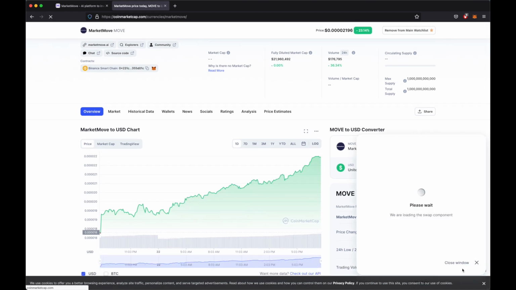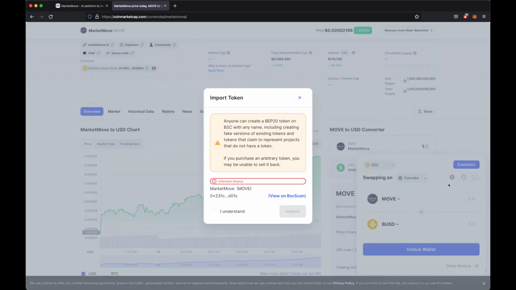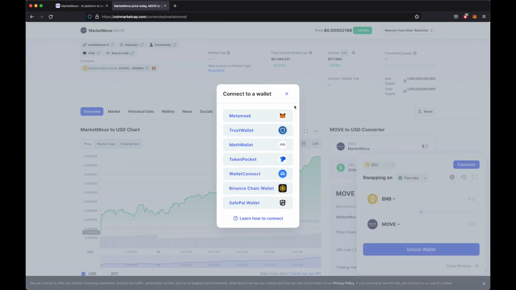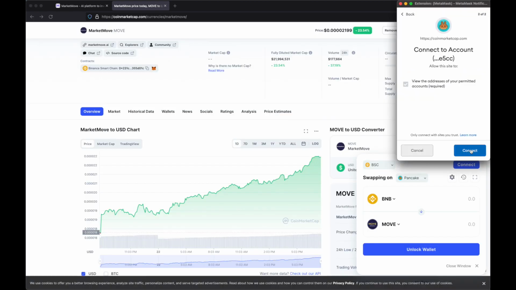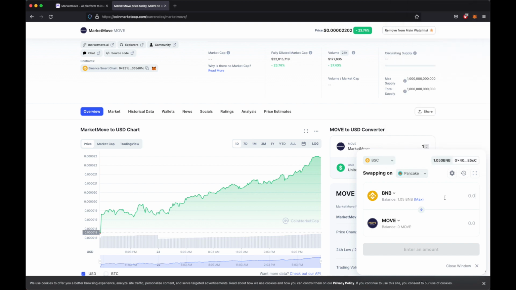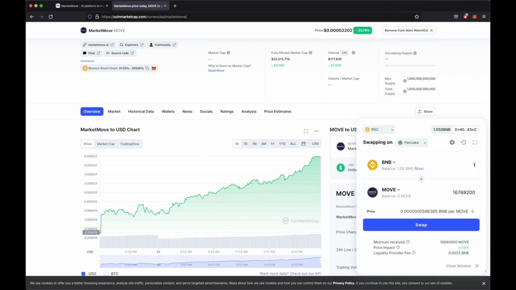To purchase your tokens, click on the swap function in the bottom right corner and accept the pop-up warning message. From there, select the currency you want to swap for MOVE tokens. For the purpose of this video, we will use BNB. The next step is to unlock your wallet if you're not yet connected to CoinMarketCap. After unlocking your wallet, proceed by inputting the number of tokens you would like to purchase.